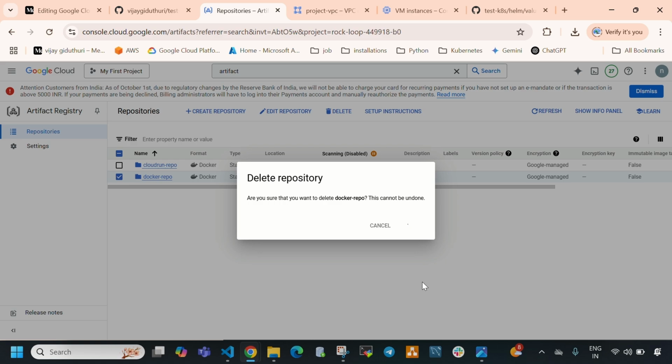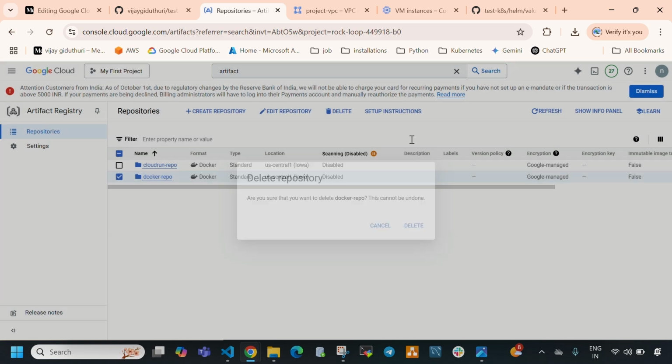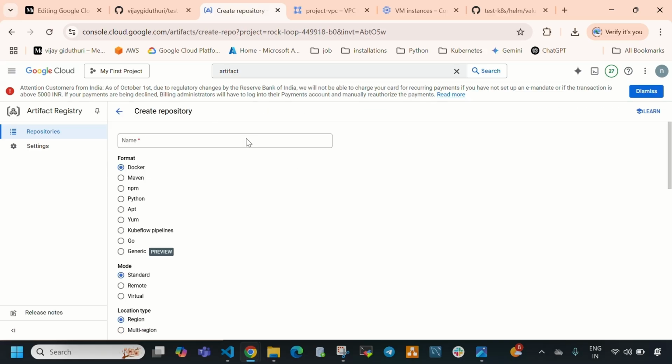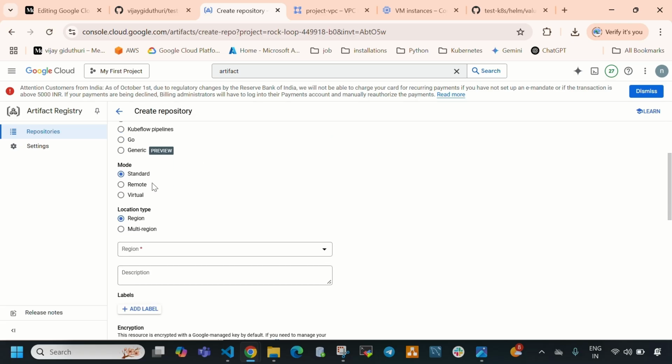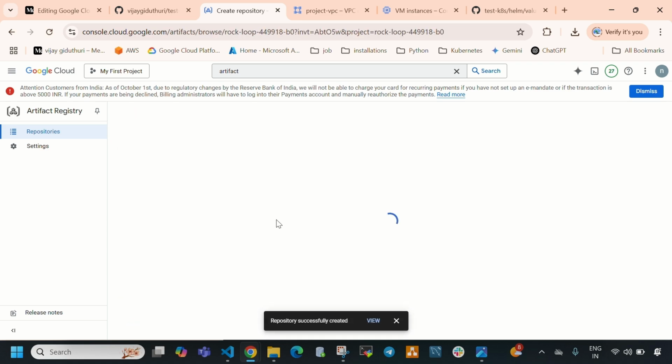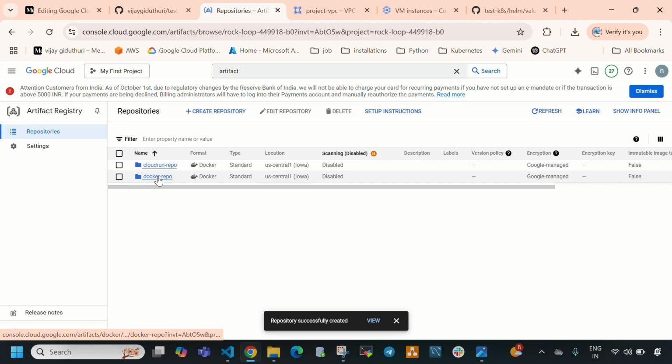Here I'm going to create a new artifact registry to store our Docker images. Directly select create repository and provide the repository name like docker-repo. The format we are going to use is Docker, to store our Docker images, right? So select Docker, standard, and for regional I'm going to select US Central 1. Then directly select create. Now the artifact registry will be created on our Google Cloud. It is similar to AWS ECR. Here you can see docker-repo has been created.